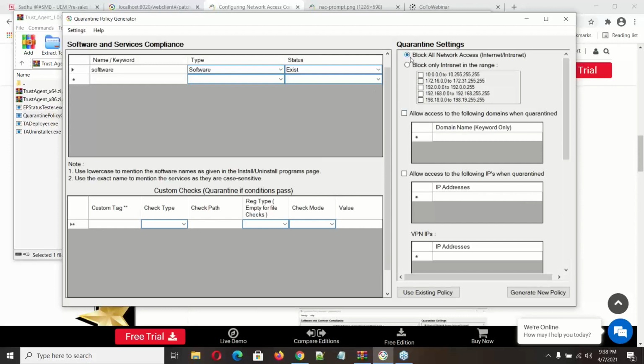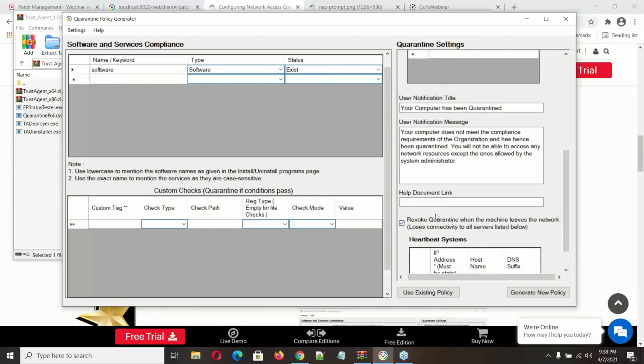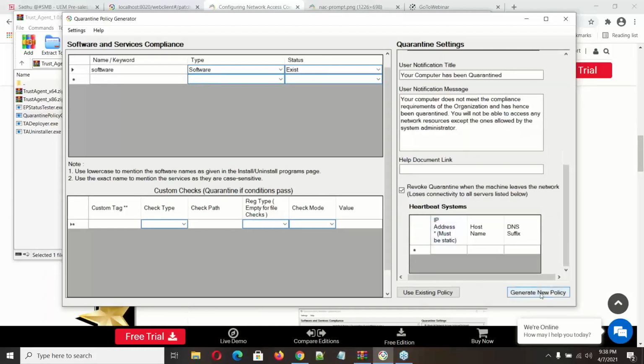So as mentioned, you can choose to block all the network access. You can also set the domain or the IP address that you wish to allow the quarantined machines. And further, you can also set to automatically revoke the quarantine settings when the quarantined machine loses connectivity. So you can enable this and you can create this as a policy.